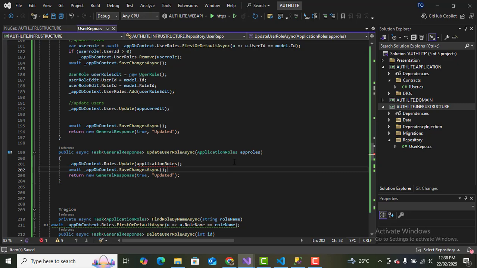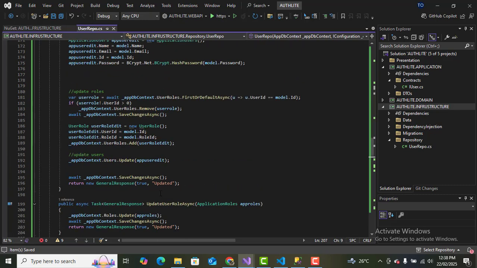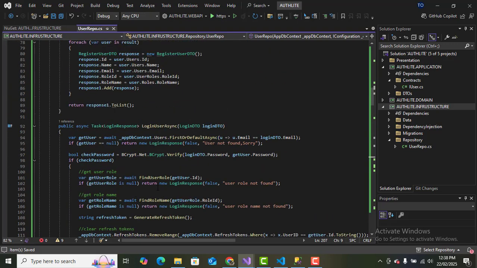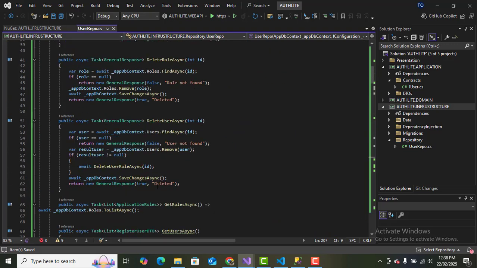So we have that application roles like that. Here we are updating the user roles that are there. It could be admin, you want to change it to something else. You pass it here, then you save changes, then return a successful response. As you can see, this is the entire implementation of our interface.